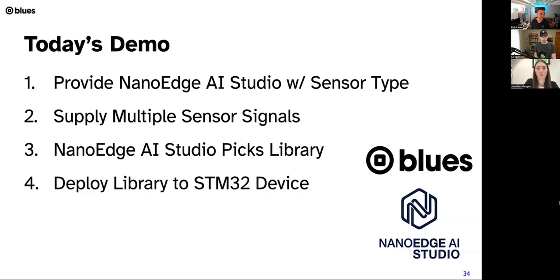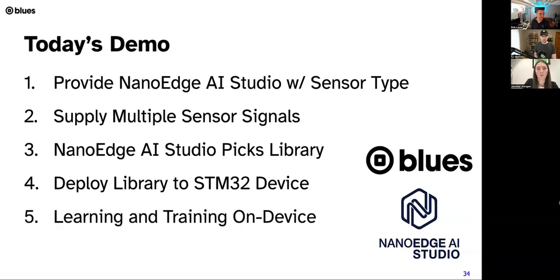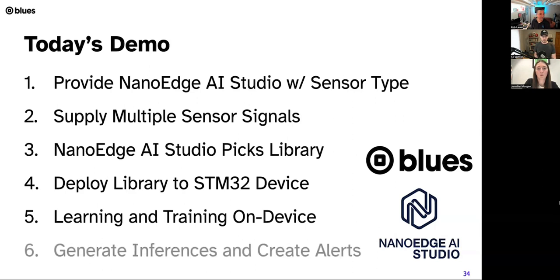We are then going to upload this library to our STM32 device, the Swan, perform some super quick training on the device, and then automatically switch over to generating inferences and sending data to Notehub to create alerts when necessary, all in about 20 minutes or so, trust me.